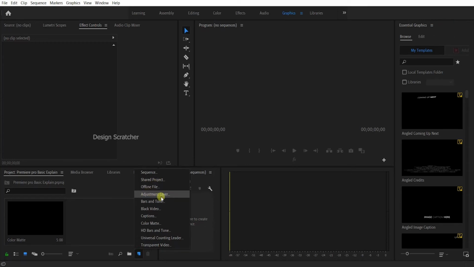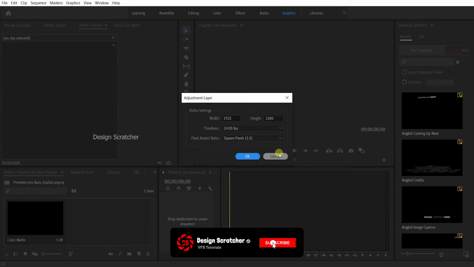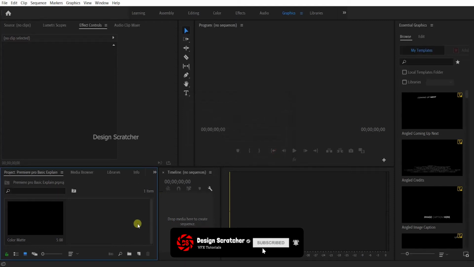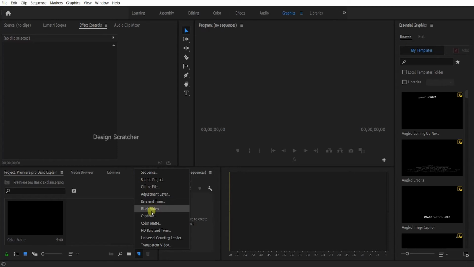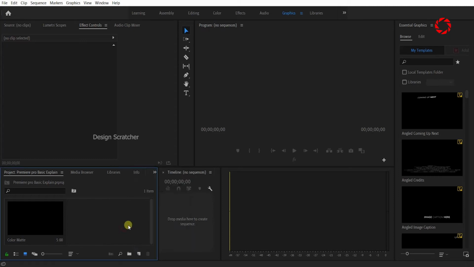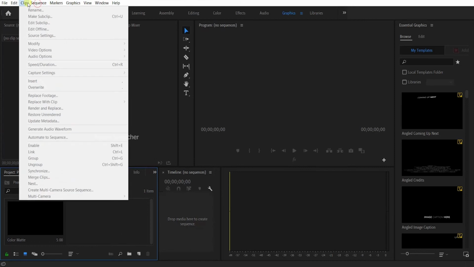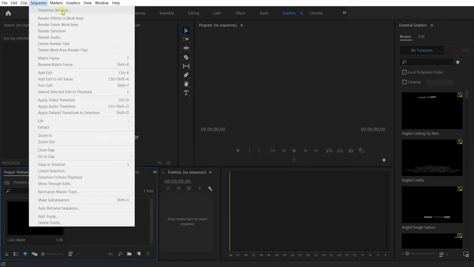And the adjustment layer, if you know about the adjustment layer, you can choose effects, and everything will be applied to all the videos. You can create a custom adjustment layer and the effects will be added to the custom layer. And same like that, offline, bars and tone, black video, captions, and color matte. You will know about HD bars and tone, and universal counting leader, transparent video, everything here also, and here also everything. You can set your preference only.